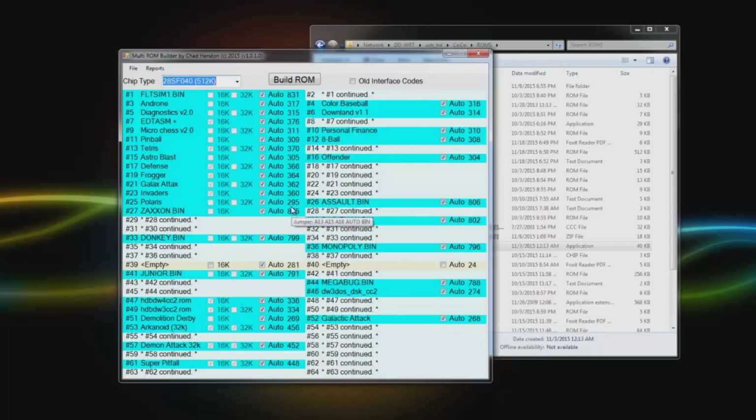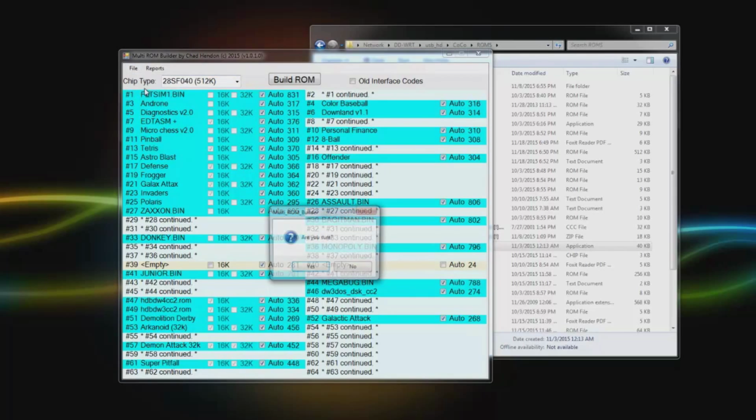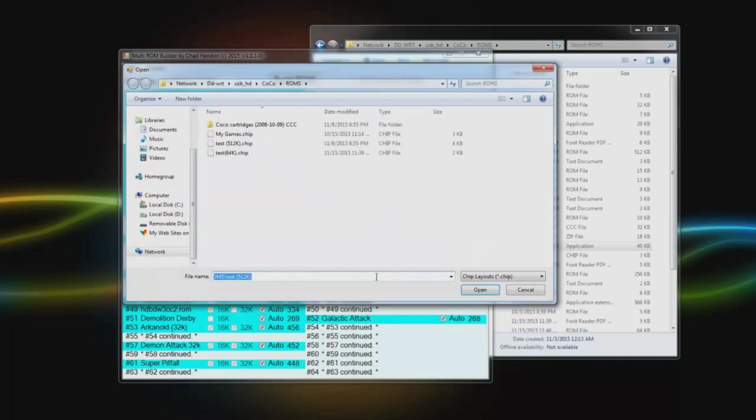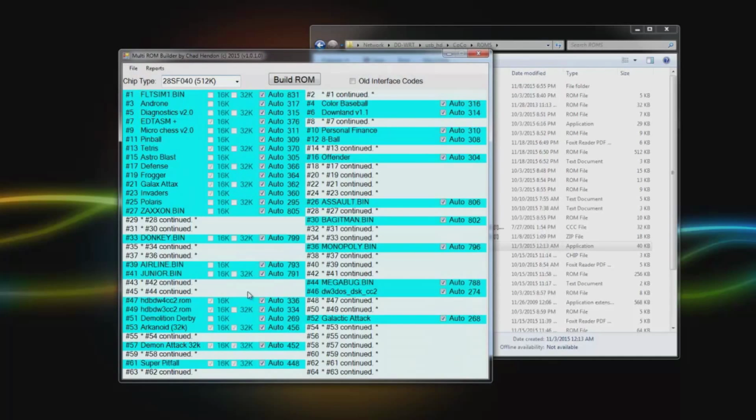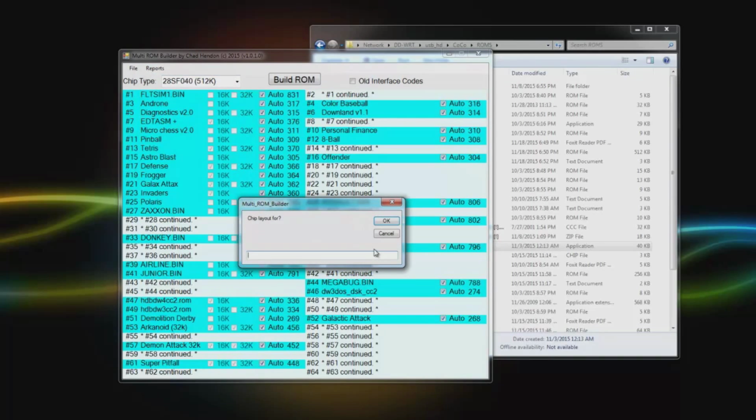If you don't have the controller, all this information can still come in handy for jumper use, and you can get a printout of this chip layout for reference. I will show that now. Chip map layout, and I'm going to title it Test 512A.